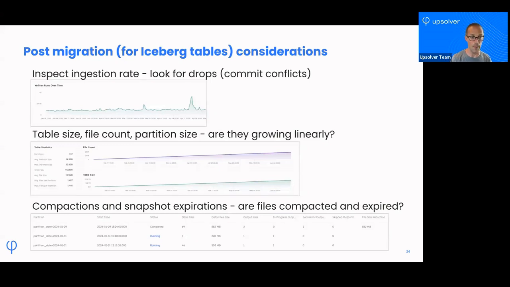Like in this particular example, this is an unoptimized table. So you can see the number of files and the table size just continuously growing. Right? Ideally, if you're compacting, it's not going to keep growing like that. It's going to grow a little bit, then shrink, then grow, then shrink. And then if you look at the table statistics, a little bit hard to see, but you can see how many partitions we have. We can see the average partition size, average file size, how many files per partition. So you can keep an eye on that, right?